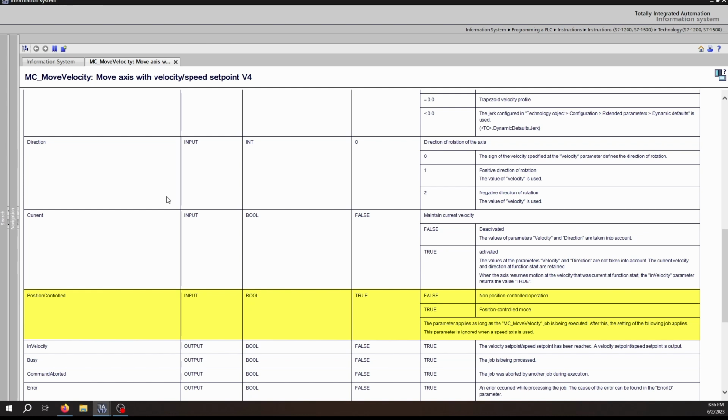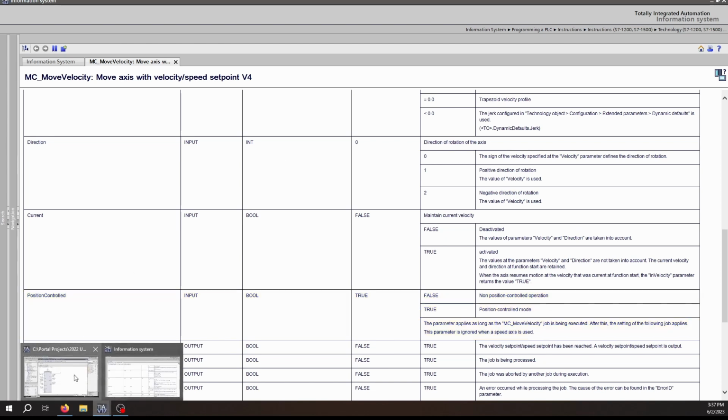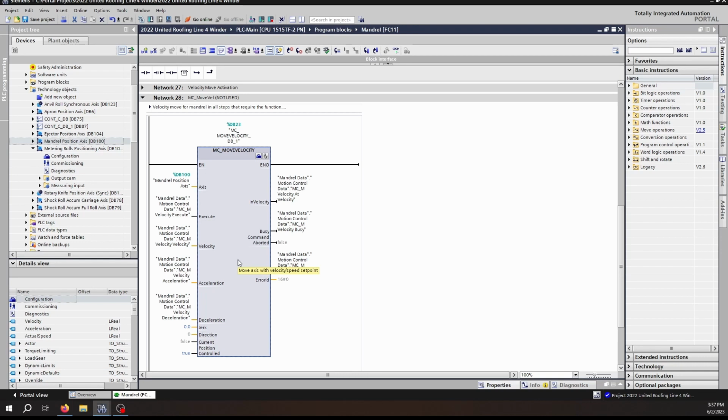What does that mean? Well, if you have following error, that is going to be a position controlled error. In a non-position controlled move, it does not have any following error. That can build up that following error in a non-position controlled move. Let's go back to the actual block itself.